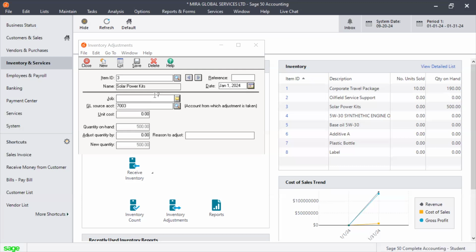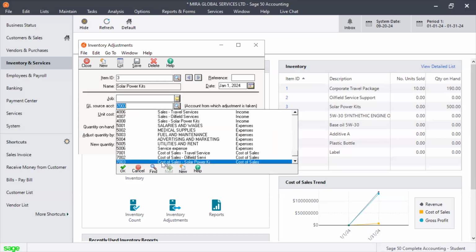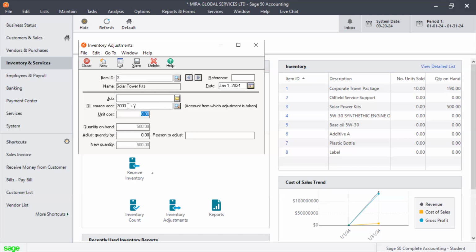So accuracy at this stage is key. Very important. And you must select the exact item from your inventory list, as I have done here. Once you have done this, provide a date, provide a reference. Job is not necessary, ignore that. GL source account brings out your accounts from which you can see it, talking about the cost of sales account, which keeps track of the value of that item. And that will be the account from which adjustment is taken.